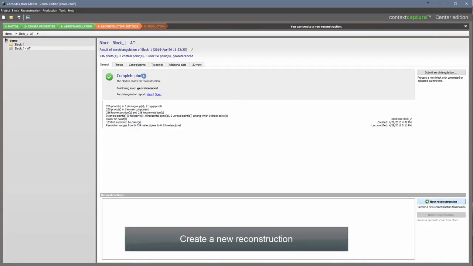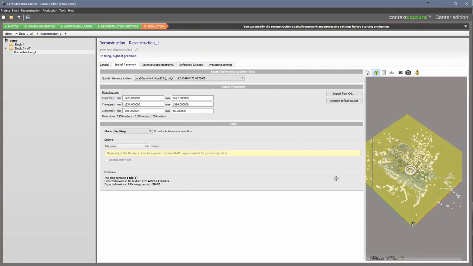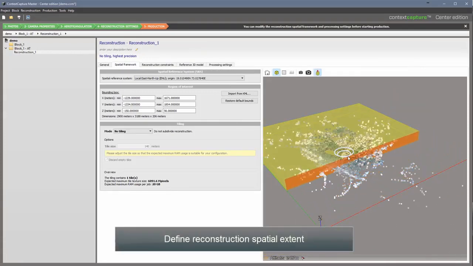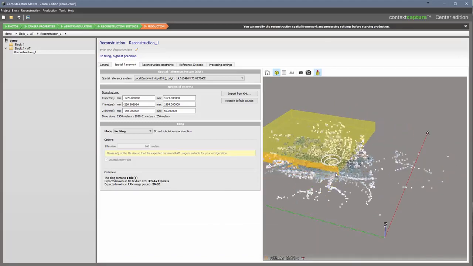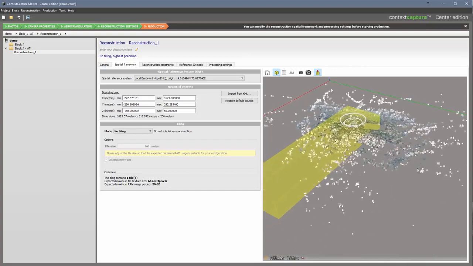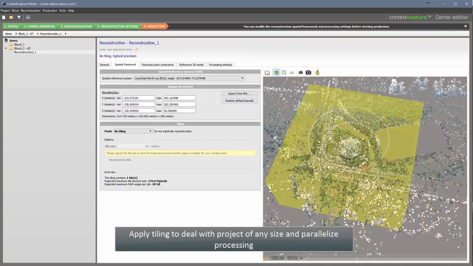Create a new reconstruction. Define reconstruction spatial extent. Apply tiling to deal with projects of any size and parallelize processing.